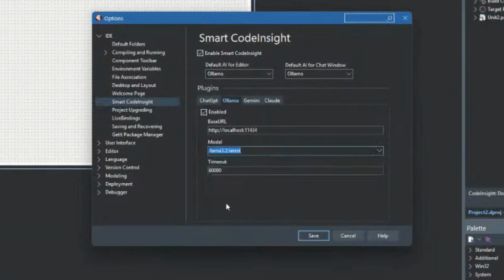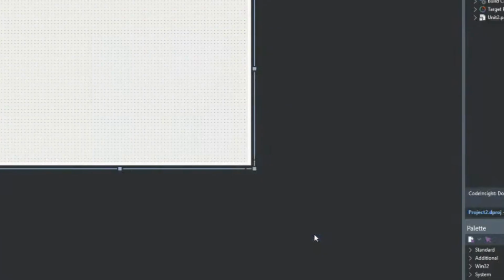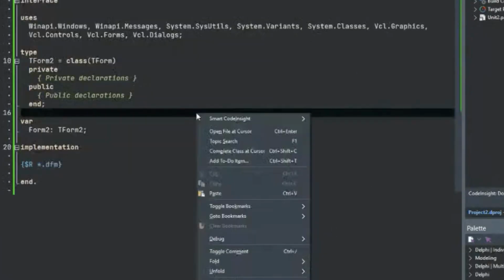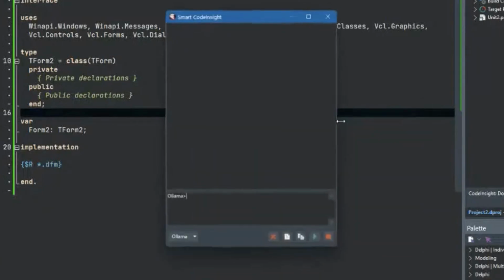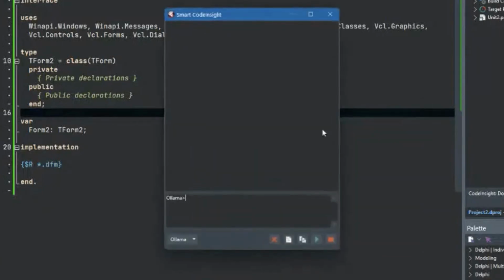You can also distinguish, maybe you want to use ChatGPT or Gemini for the chat window in RAD Studio, and then use Ollama for the editor AI features. It's up to you. In this case, we've got them both set to Ollama. Click Save, and then at its simplest level, you can right-click, go to Smart CodeInsight and choose AI Chat.